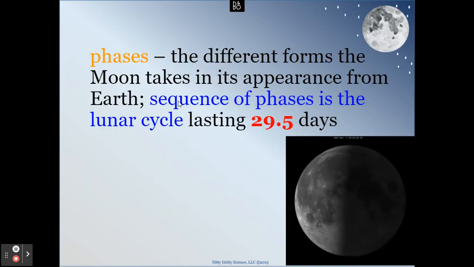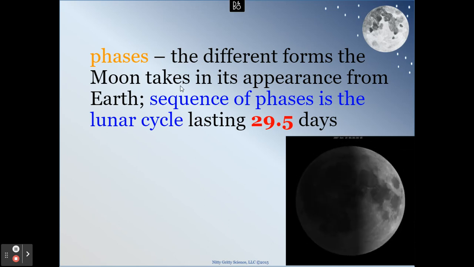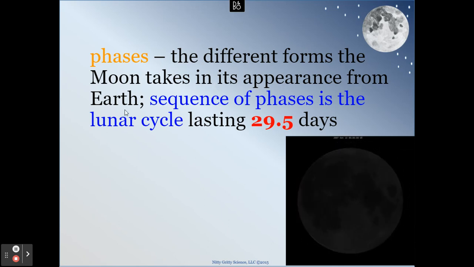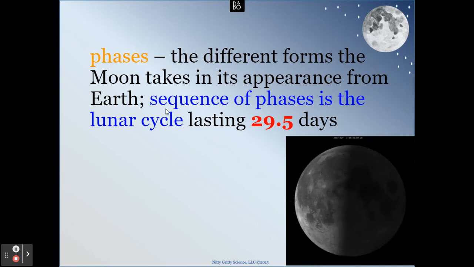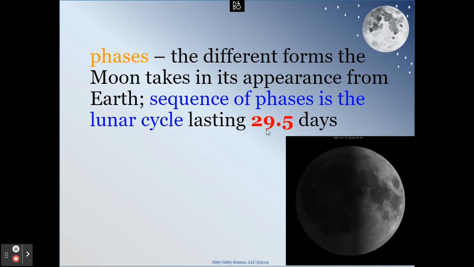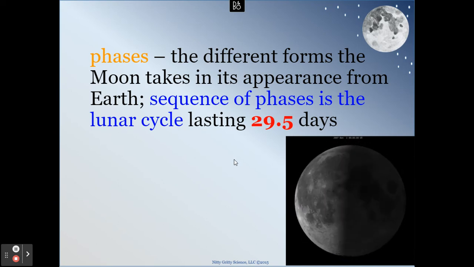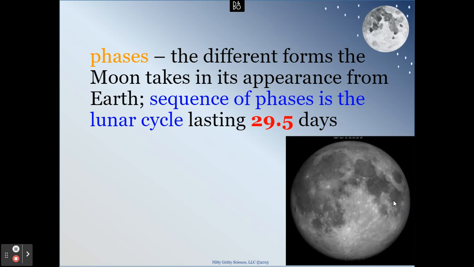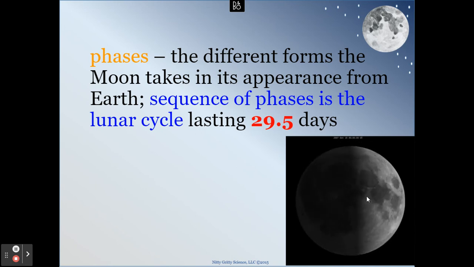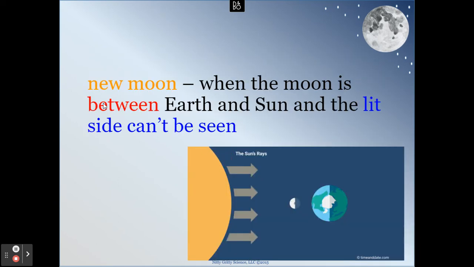All right, phases, let's look at that definition, is the different forms the moon takes in its appearance from Earth. The sequence of phases is a lunar cycle lasting 29.5 days. So all that's saying is it takes about 29.5 days for us to get through all 8 phases of the cycle. And it is a gradual, as you can see, gradual increase and then a gradual decrease of the light on the moon. So then what are the phases?